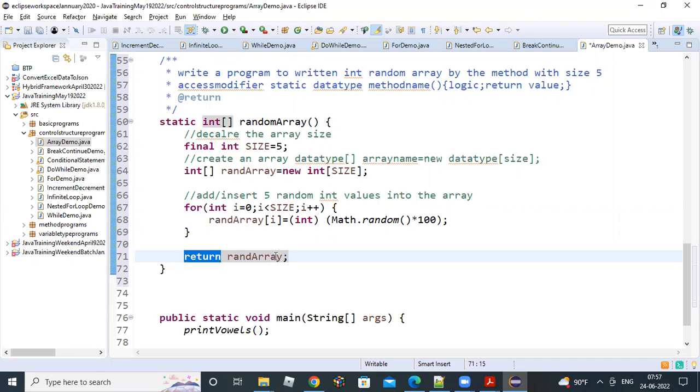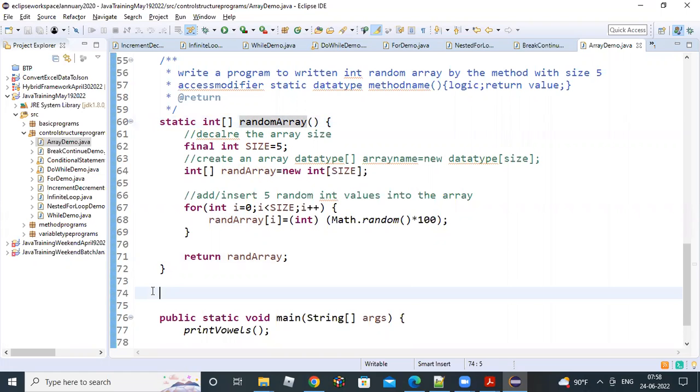Return random array. So this is how you can generate the random array, using a simple return type method. The method is a return type method. So what is the return type of this method? It is returning an integer array. That's the first method.